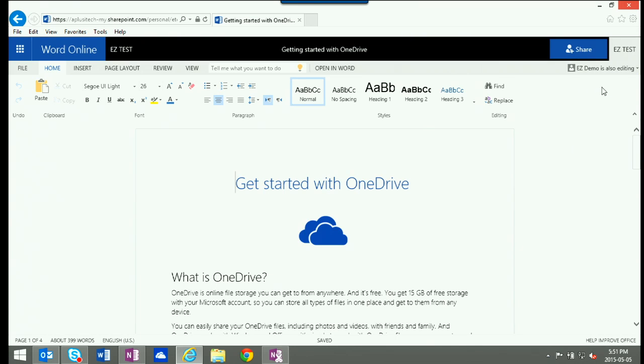Come on. Oh, I'm having a connectivity problem. One minute. You'll notice how it says it's just you here now. So it informs you that whoever was also in this document has left. Easy Demo is now editing.